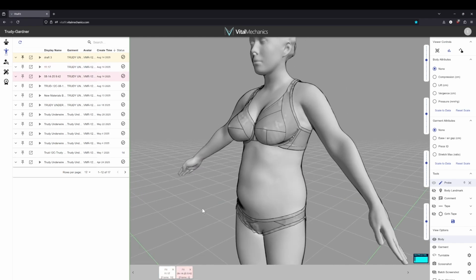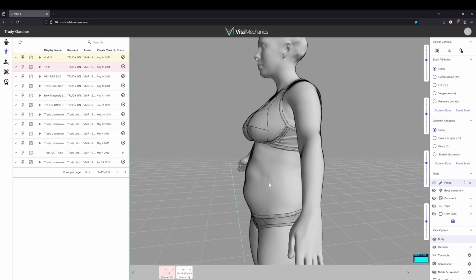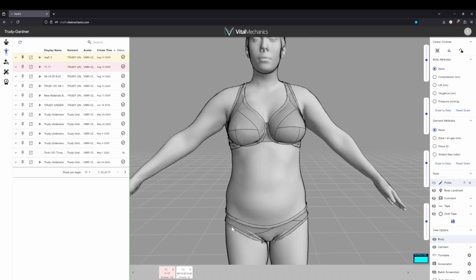So here is the original. I'll turn it from the side so you can see it better. And here's the predicted fit. So what's really cool about this is we have some features which give us more information about what's happening with this garment. There's body attributes and there's garment attributes.